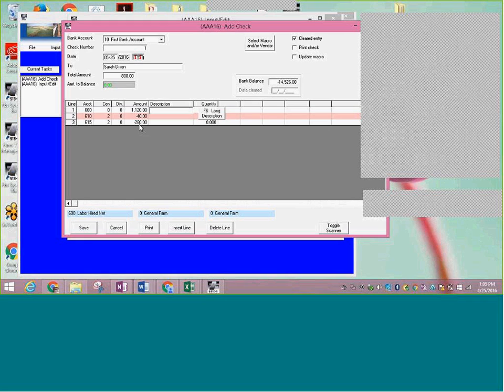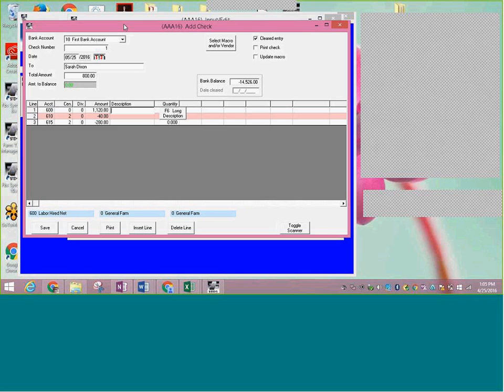It will even save your description and your quantity if I had those in there. Anything that you input will be saved on your macro. So it's just a quick way to make sure you get everything coded correctly on those entries that you put in either monthly, or maybe only annually, which are even harder to remember sometimes. So it's a great time saver.